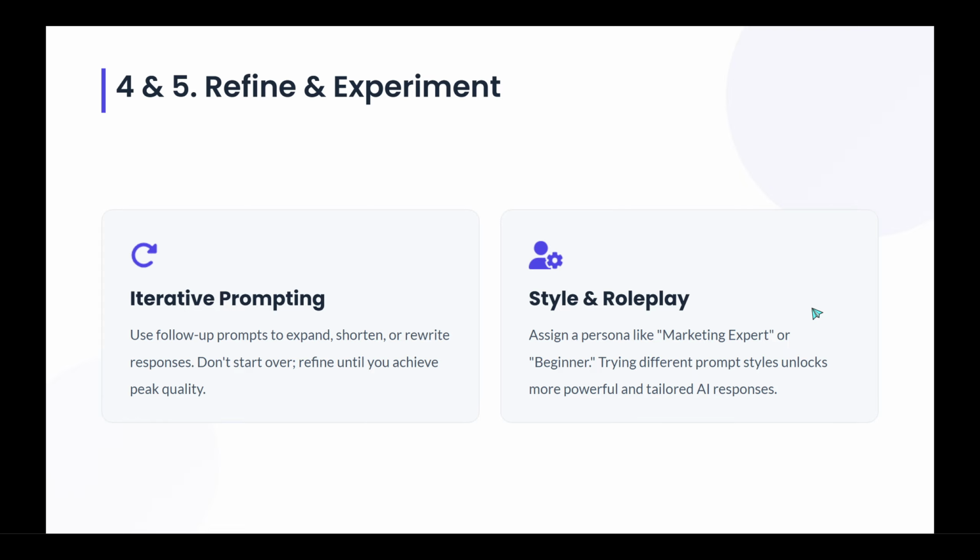Finally, experiment with prompt styles. Try role prompts to set perspective and expectations. "Act as a marketing expert." "Explain like I'm a beginner," or "be a meticulous editor focusing on clarity and flow."